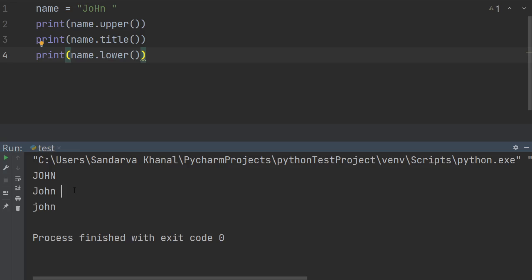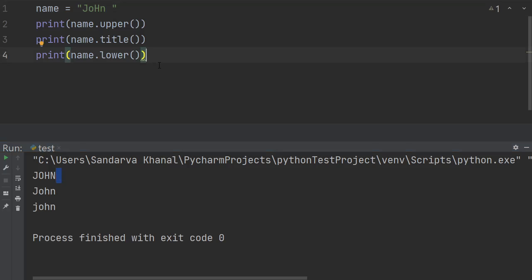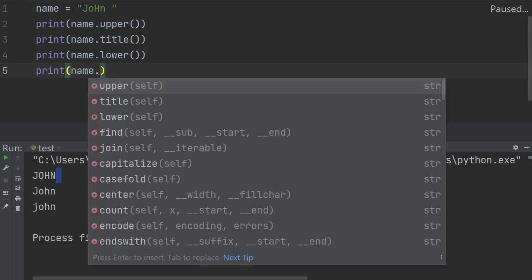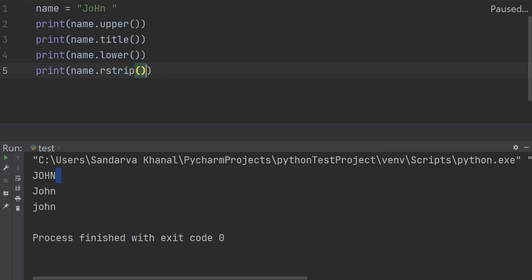But if you notice, all these texts have that space at the end because our literal, when we assign it, has this space after n. So when it printed out, or when it manipulated that variable, in each instance we get that space at the end. We can get rid of that space by simply saying print name dot right strip, and that would take care of that.